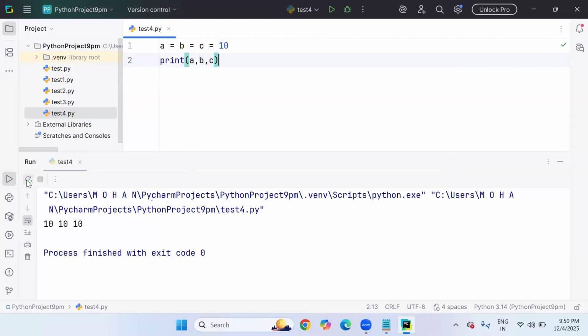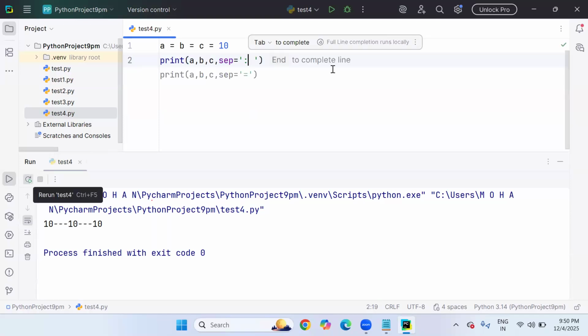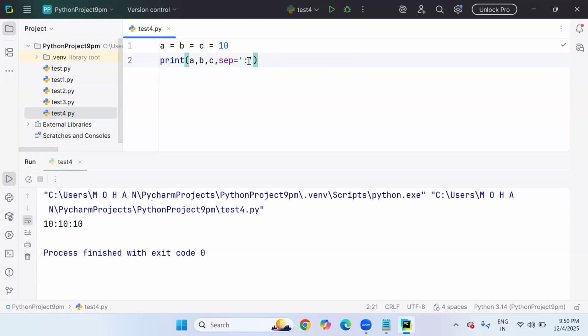If I print ABC, all three values come, and a space is provided between these 10 values. But I don't want a space separator. I want my own separator, like a comma separator. So that's the reason the separator attribute, sep, is required. sep is a built-in separator. What separator do you want to include after each value? You can decide. Suppose I give a hyphen separator, there are hyphens after each value. We got hyphens. And if I want a colon separator, yes, colon, like this.